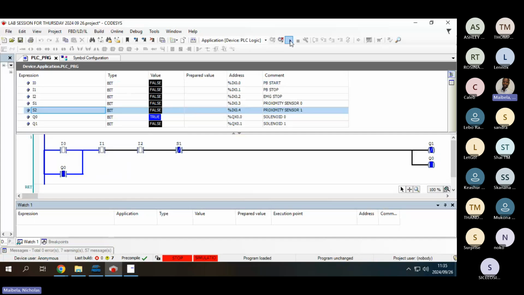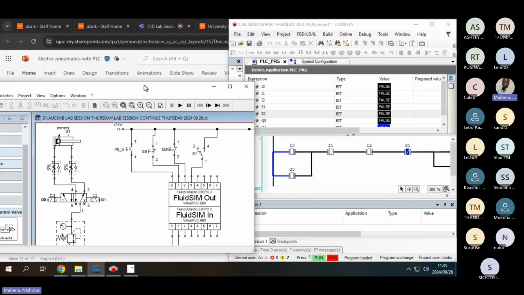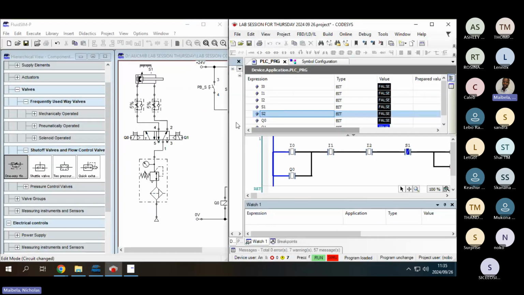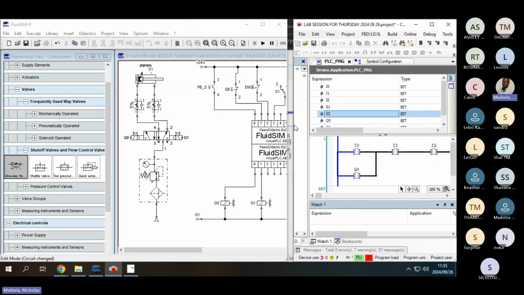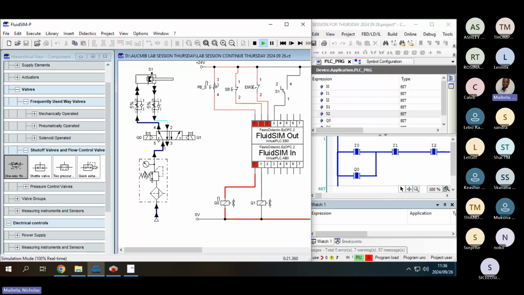So if we can press play, you'll see that once you press play, the cylinder will advance, and once it reaches the sensor, it will break the latch and hence retract the cylinder. So I'm just going to do it again.